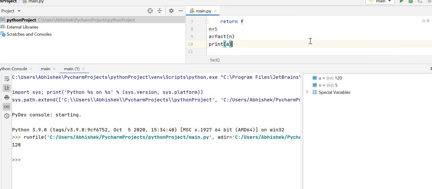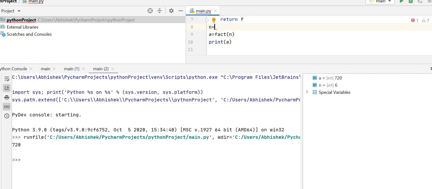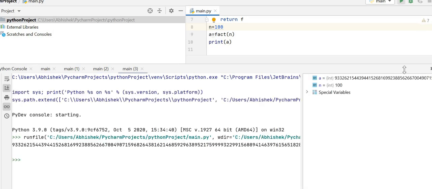And now here I can say 6 also, which is 720, I know that. Then I can take 100 also. Let's try. I unfortunately don't know that. Now I have here such a long number.